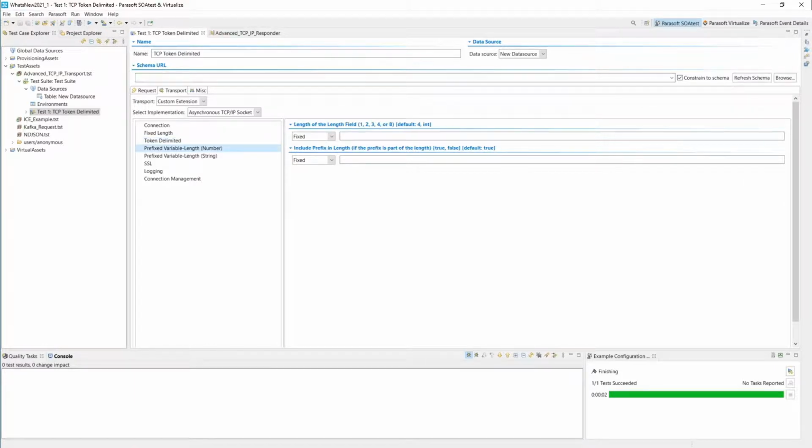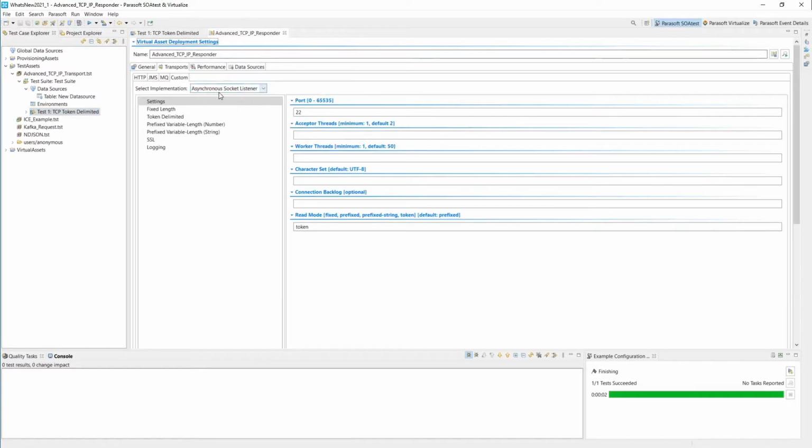Prefix variable length number is new and used for messages where the length of the message is included at the beginning of the message and specifies how many characters a transport or listener should read. And we have support for prefix variable length string configuration of this as well. When we execute this, we'll see that it runs as expected. And of course, we have all these different options on the listener side as well.